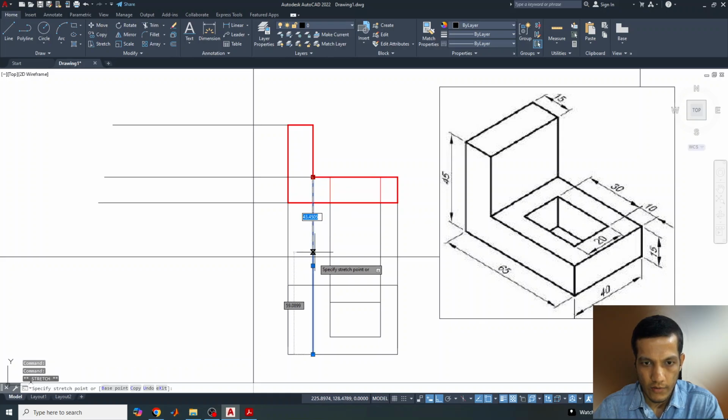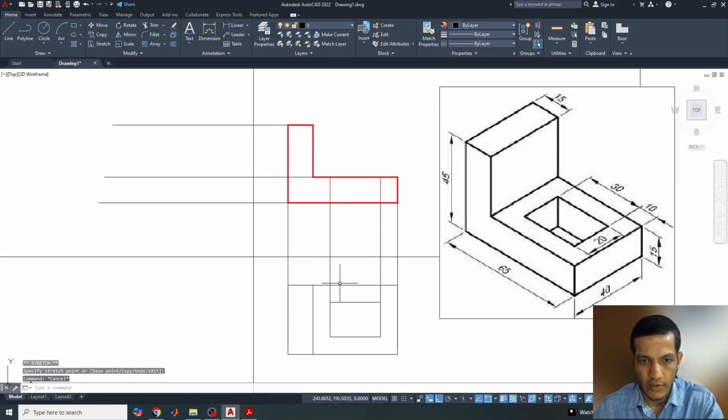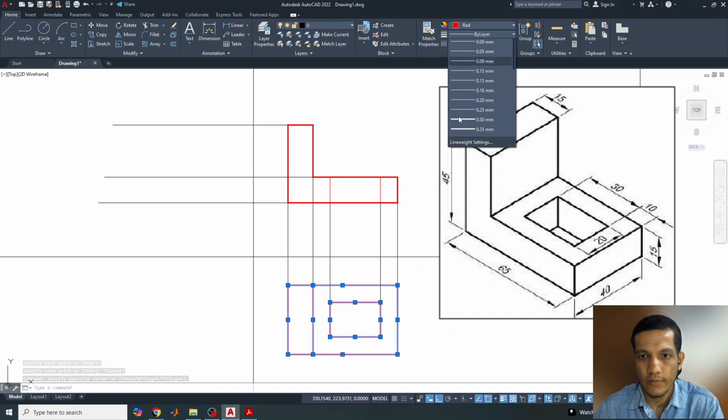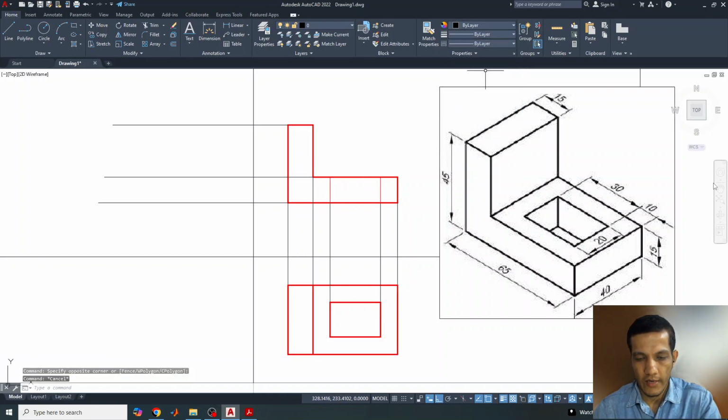So keep this one here, and one more line we can draw from here to here. Anyway, so this is the top view, and just change the color of this and increase the thickness of that. Okay, now the next thing we need to draw is the side view.